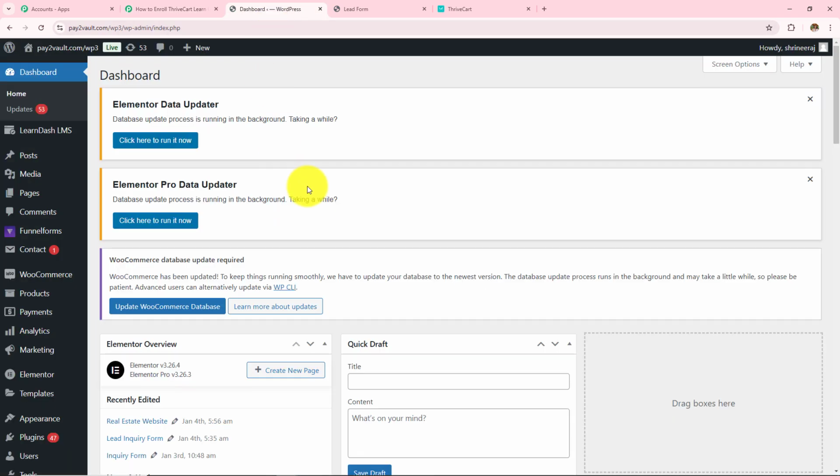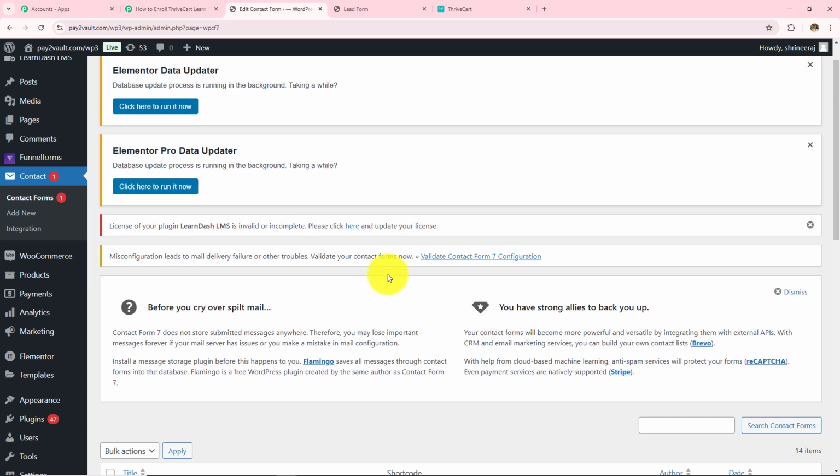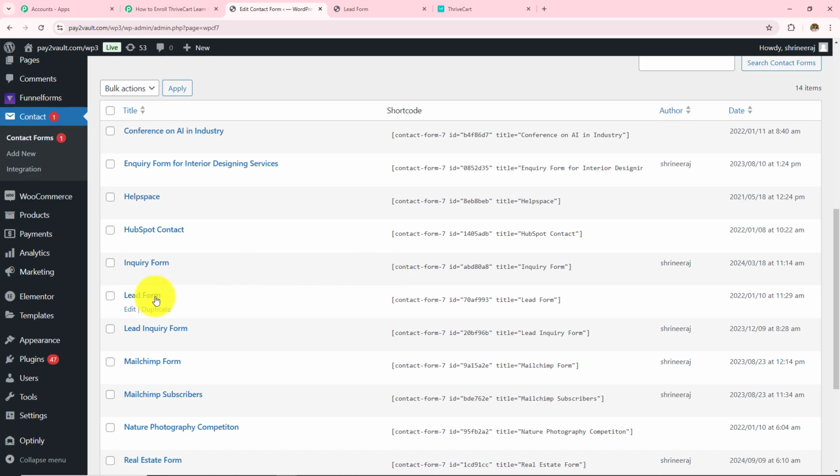WordPress account. So this is my WordPress dashboard, and Contact Form 7 is a plugin of WordPress, and I have installed that. On the left hand side where I can see all these options, I am going to click on Contact and then go to Contact Forms. Now here I'll be using a form by the name lead form. So I'll click on this edit option.